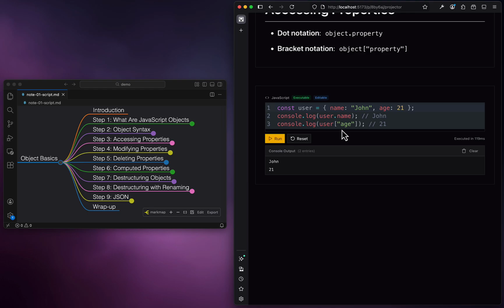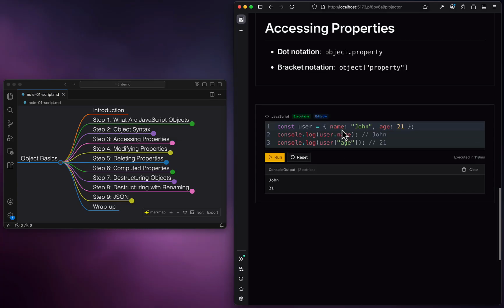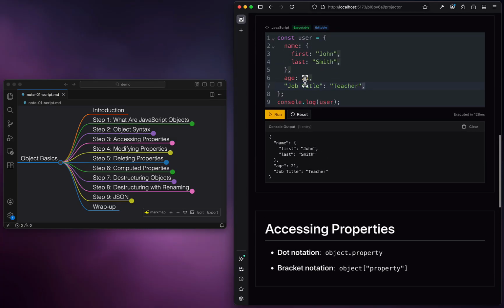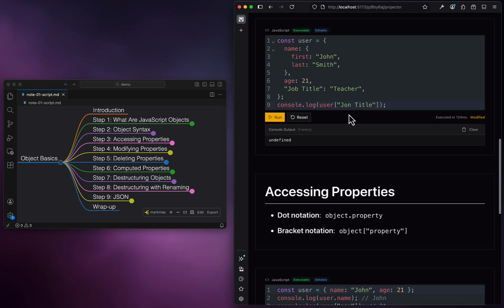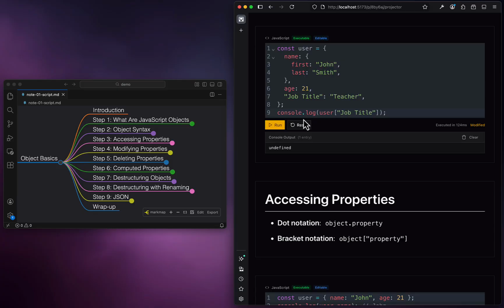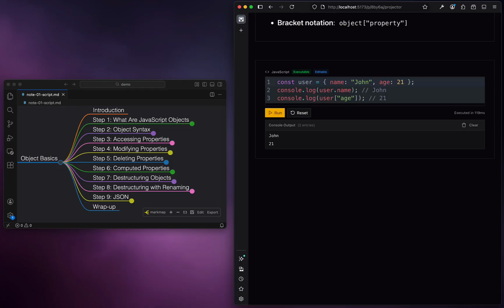The dot notation is cleaner, especially when your key is a valid identifier. Bracket notation is particularly useful when your key has spaces in it, so it's not a valid identifier. Like in here, for example, if you want to get job title out of user, you have to do it this way. You would have to say job title, and then if you run it, I'm going to make sure that I correctly spell it. There you go. So when you run it, it'll give you the job title.